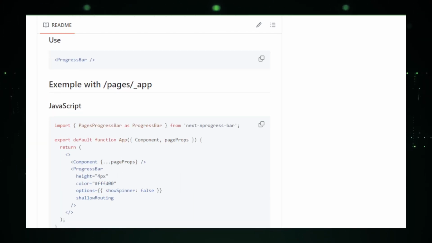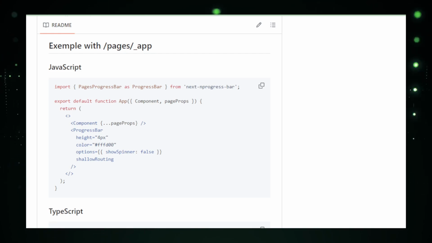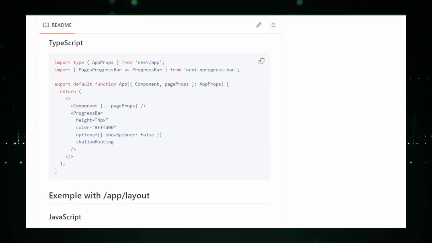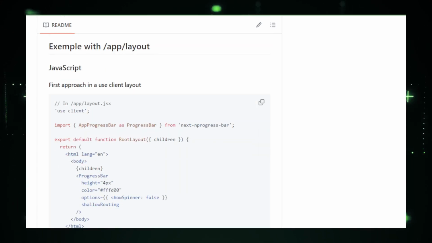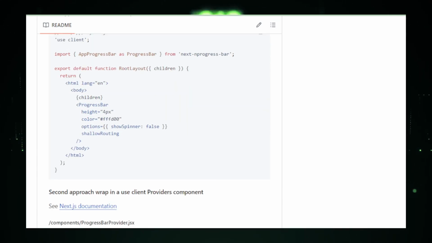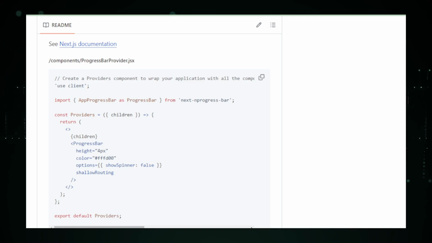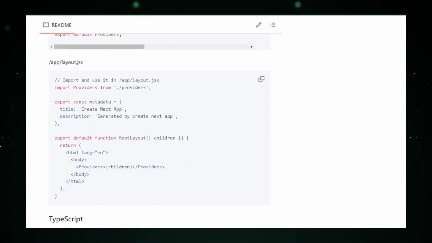You get these two components, App Progress Bar and Pages Progress Bar. Just pop them into your layout component, and voila, you've got yourself a progress indicator that tags along as your users explore different parts of your site. But we're not just talking about any plain old progress bar here. You can make this one your own.